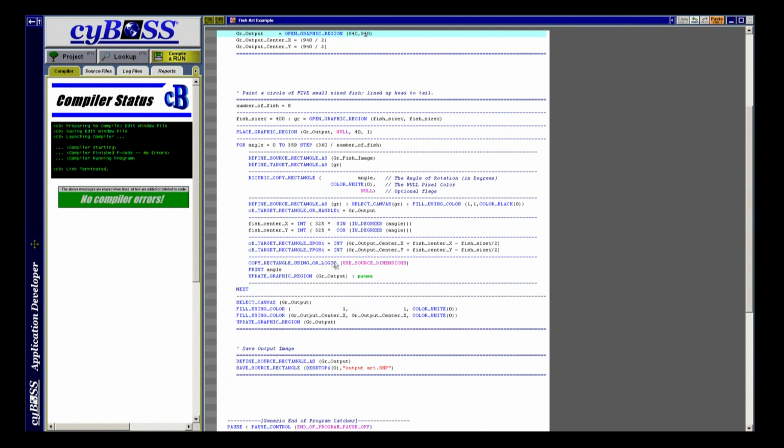That is the math that's needed so that when you do this copy rectangle using OR logic, copying the graphic region GR, because we're defining that to be the source rectangle, and then we're defining the target rectangle to be the output graphic region. We're setting the X and the Y in the output graphic region, and we're saying copy this reduced fish size. Right here, we reduced the size of the fish, we rotated it and reduced it, and then we're copying it using this command here into our output graphic region. And then we're printing the angle on the screen. When the angle got printed, that was this command here, just printing it on there.